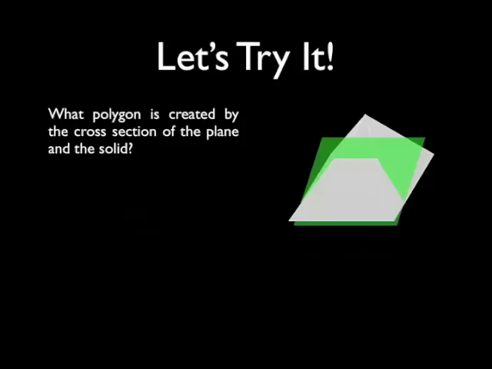Notice how the plane slices through the front face of the figure, and you can see across the top there where the plane intersects. So let's trace across the top, and then we can trace down either side. And now we can connect the bottom. Can you see that that's a trapezoid?